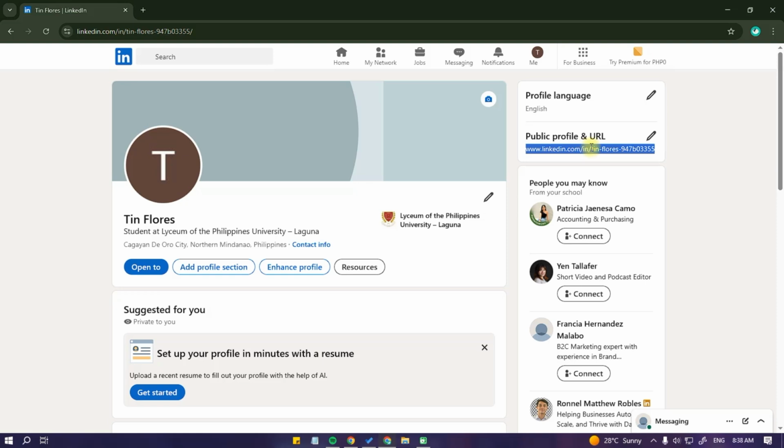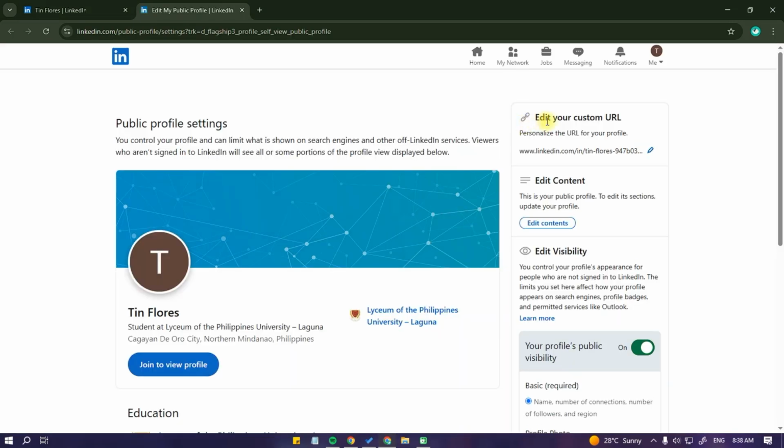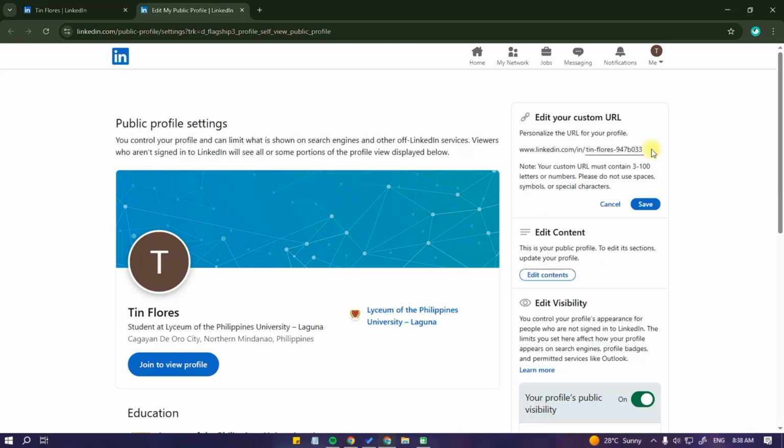If you want to change your profile ID, click on this pencil icon right beside the public profile and URL. And at the right part of the page, you should be able to see the edit your custom URL. You can click on this pencil icon right beside our URL, and your custom URL must contain 3 to 100 letters or numbers. Please do not use spaces, symbols, or special characters. So you have to take note of those.